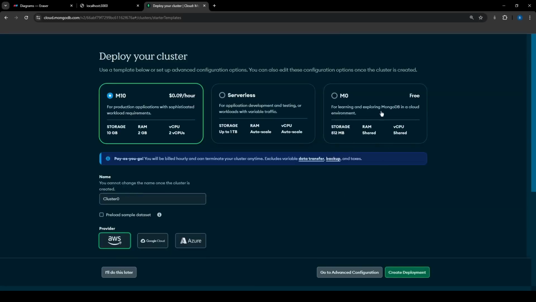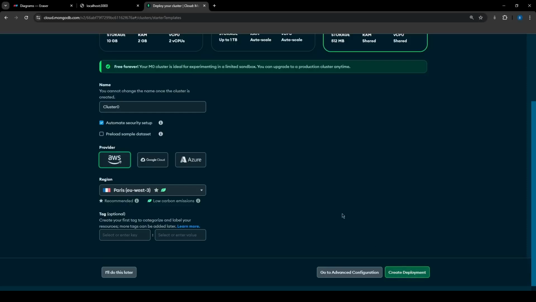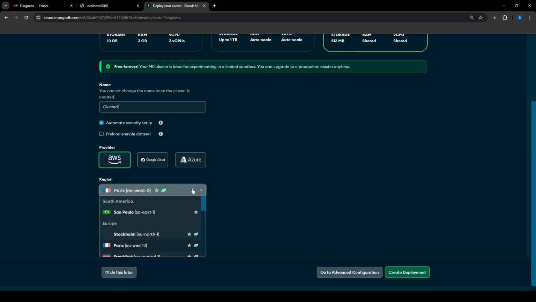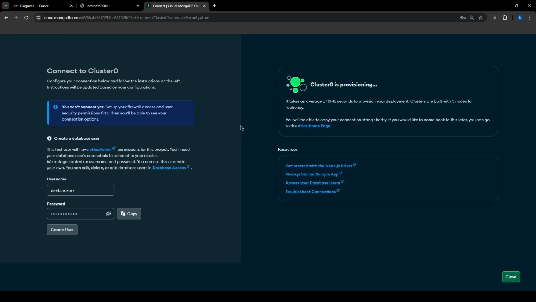And then we can select the free tier, which is really generous, that is completely enough for us, and we can just leave everything as it is. You can update the region, the one that is closest to you or your users. It is not really important. Let's just say create the deployment. And then it's gonna take us to this page.